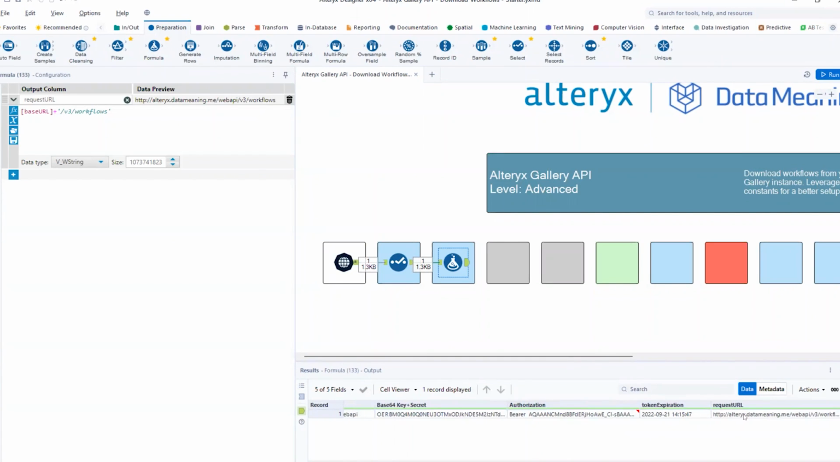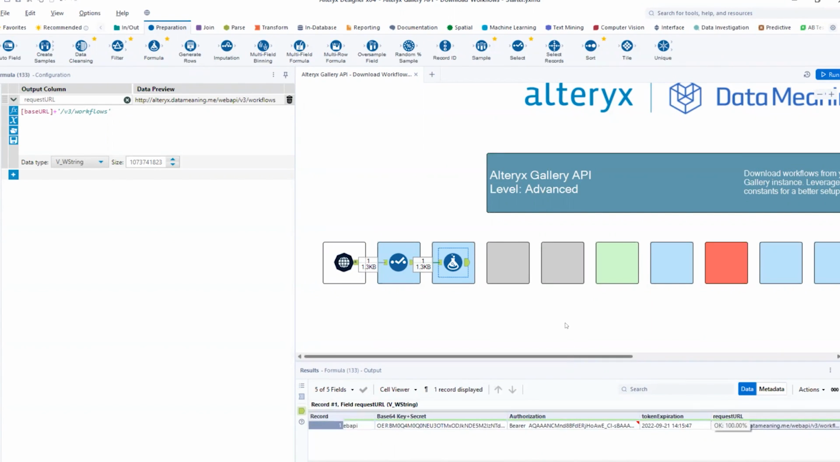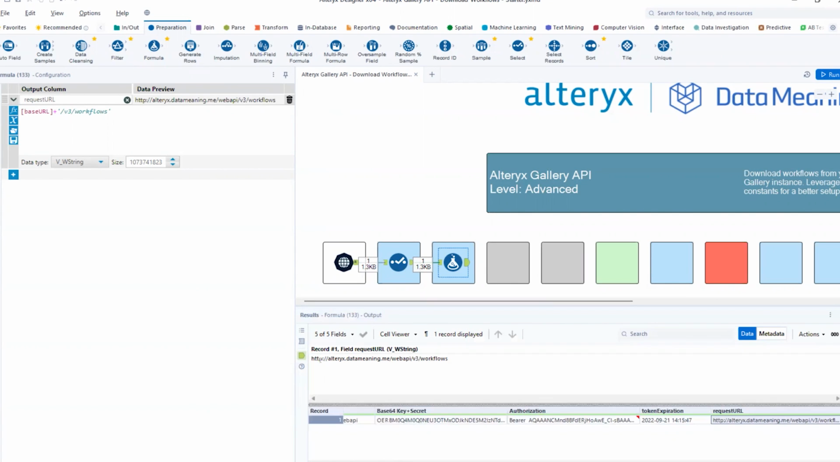So request URL. So we can see now that this is the base URL. So we can see here, right? The base URL, the web API address, and the endpoint there, the v3/workflows. Okay, so we are building the request URL. All right, so we have all the information here that we need. We just need to trigger this next API call, this get, right, on this endpoint here.